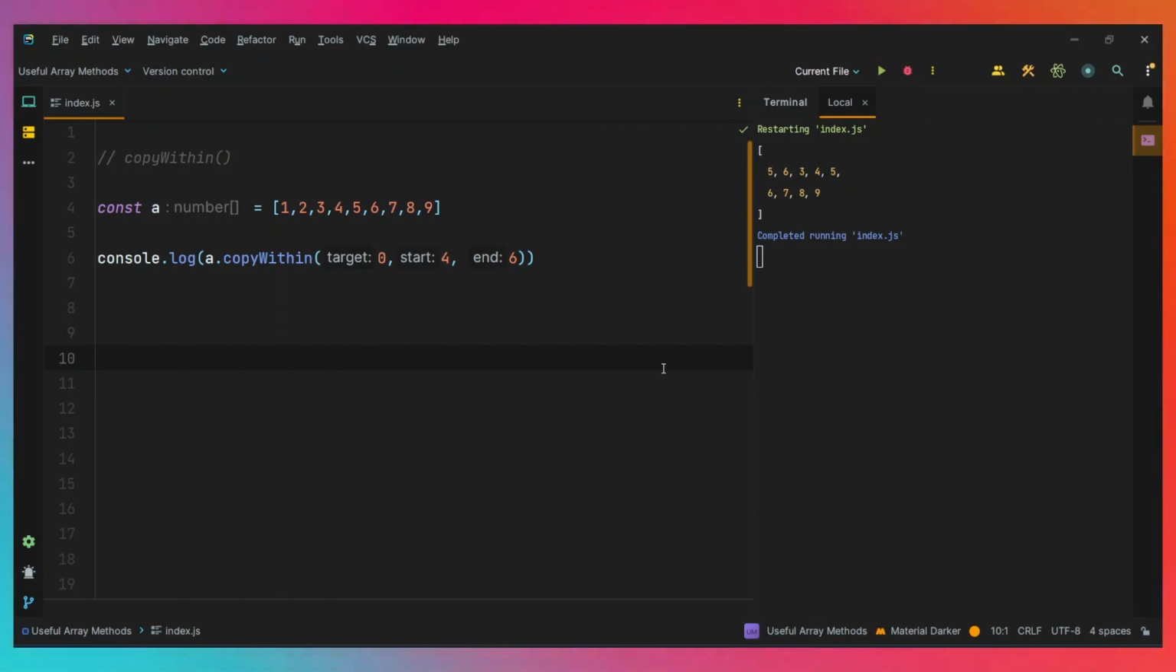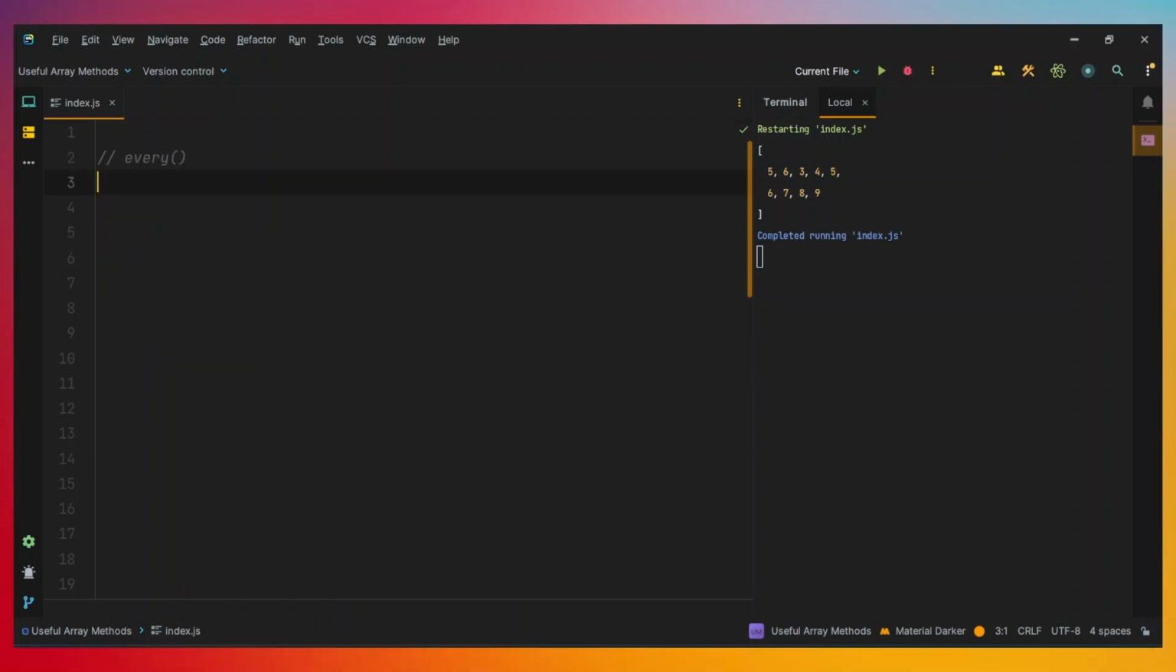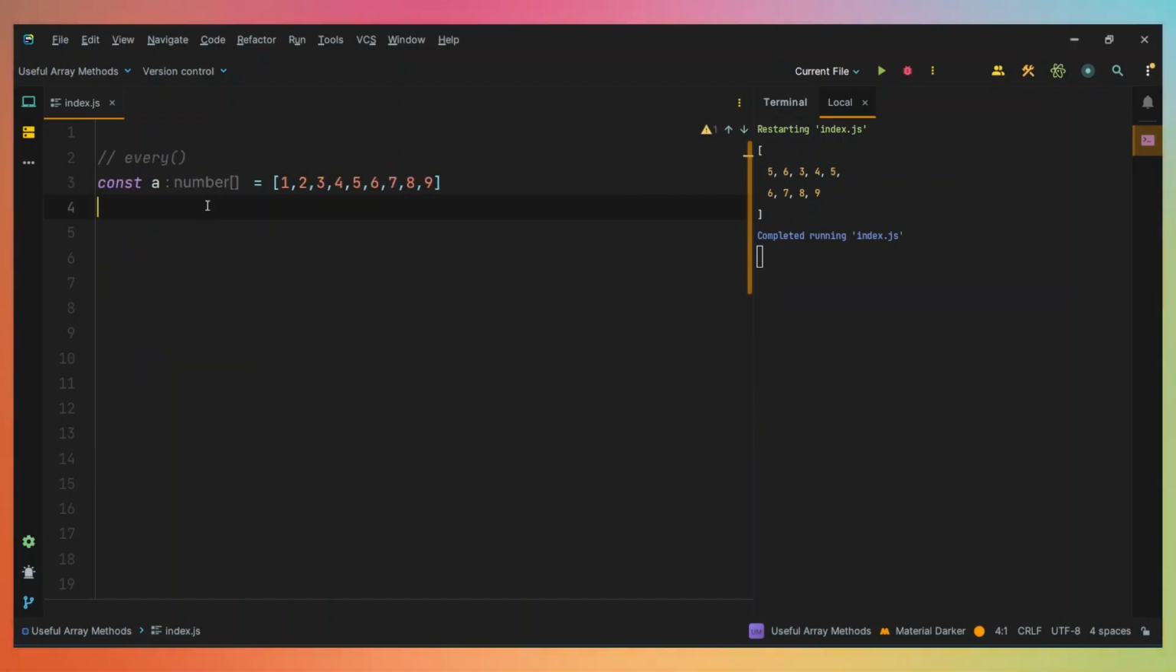So our next array method over here is the Array.every, and this is another very useful array method. We have an array, and this is an array of numbers. Sometimes when you are doing some programming, you have some data coming in from the database or from your backend API, and you really can't tell what type of values is actually in that array. Sometimes they might be mixed.